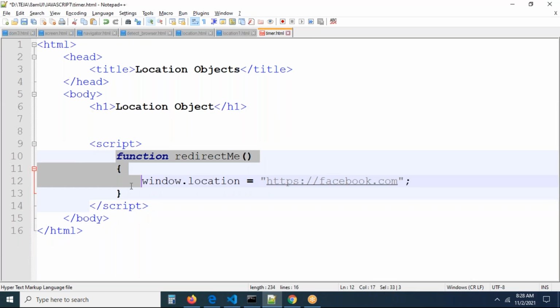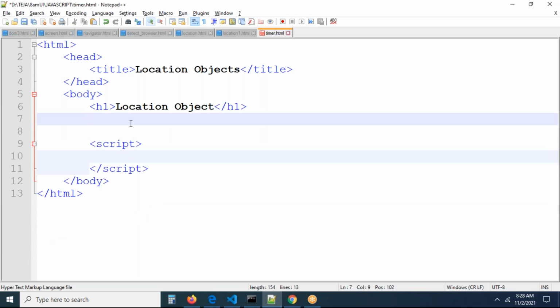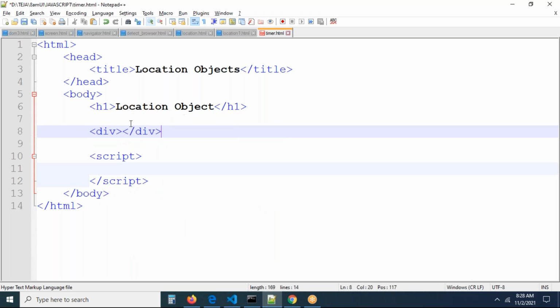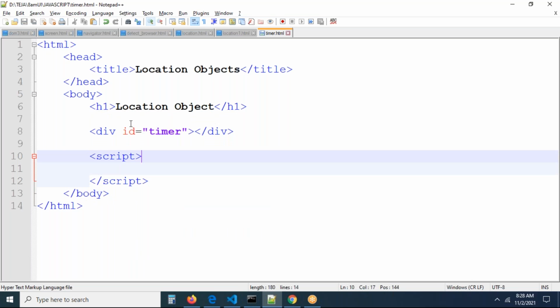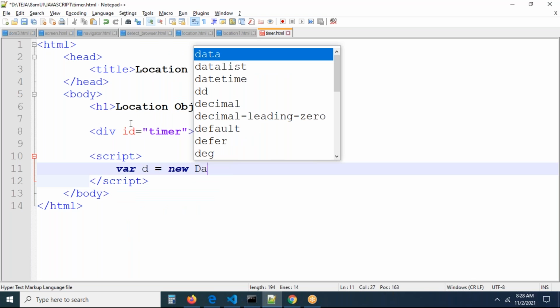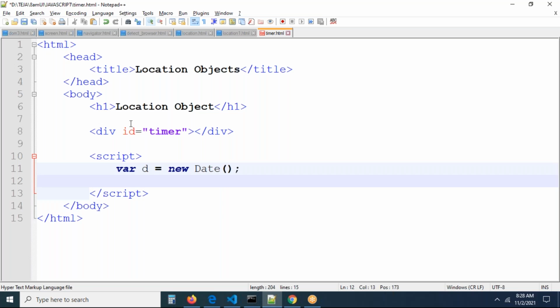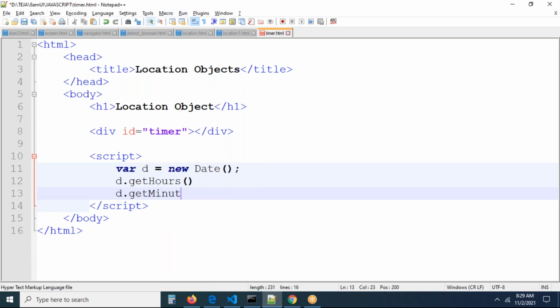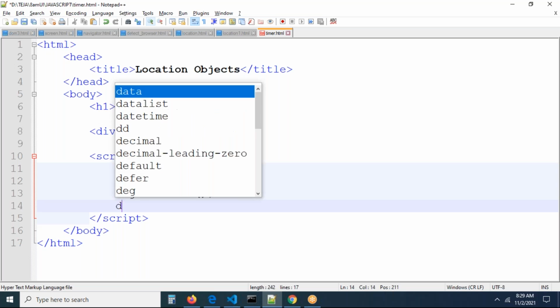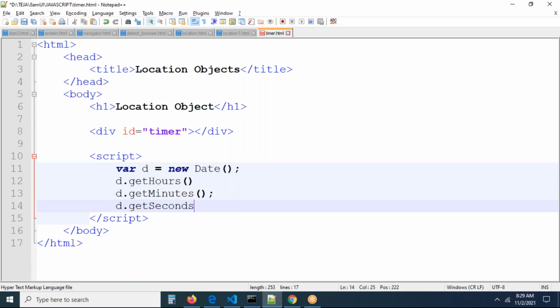Here you can see I am taking a div with id equal to timer. Then var d equal to new Date. This is a new date, generally. d.getHours gives you the current hours, d.getMinutes gives you the current minutes, and d.getSeconds gives you the current seconds. This is exactly what we are going to get here.